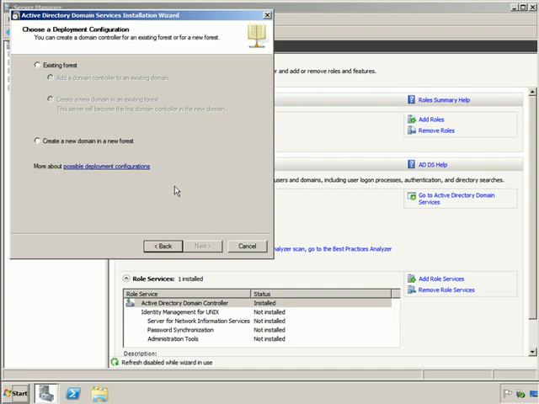Here's where we begin to change from what we did last time. Last time we said we wanted to create a new domain in a new forest. Now we want to select an existing forest, and then we have two choices. I could either create a new domain in an existing forest, or I could add a domain controller to an existing domain, and that's what we want to do right now. So let's go ahead and click Next.